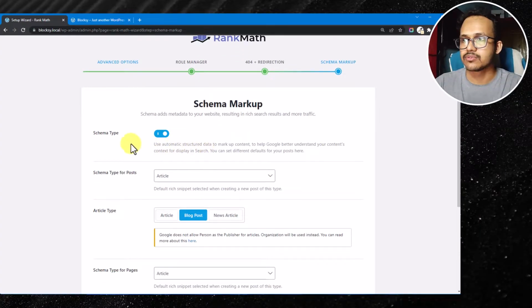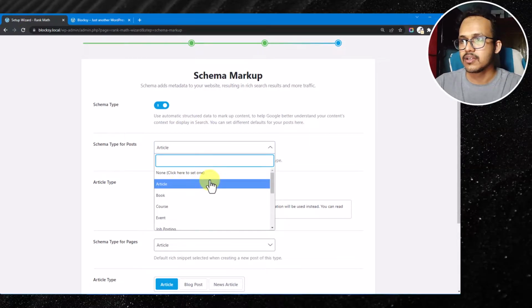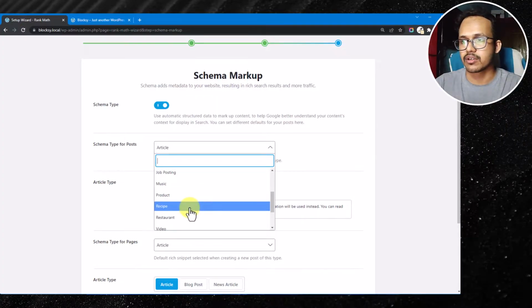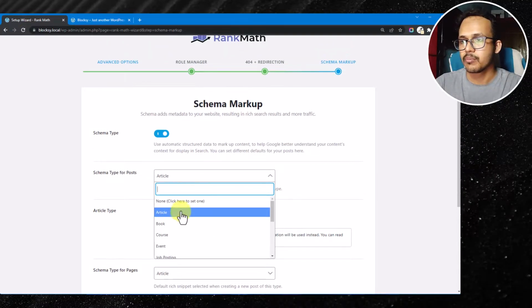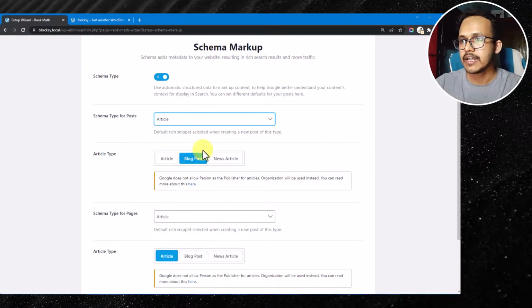Okay, now it asks you to enable schema type. By default it is set to on, and here you can select this option. By default schema type is set to article, but if you are running an e-commerce site, then you can select products, or if you are running a restaurant site or a video site, then you can select this schema according to your website. So by default I will select article, as this is a blog.